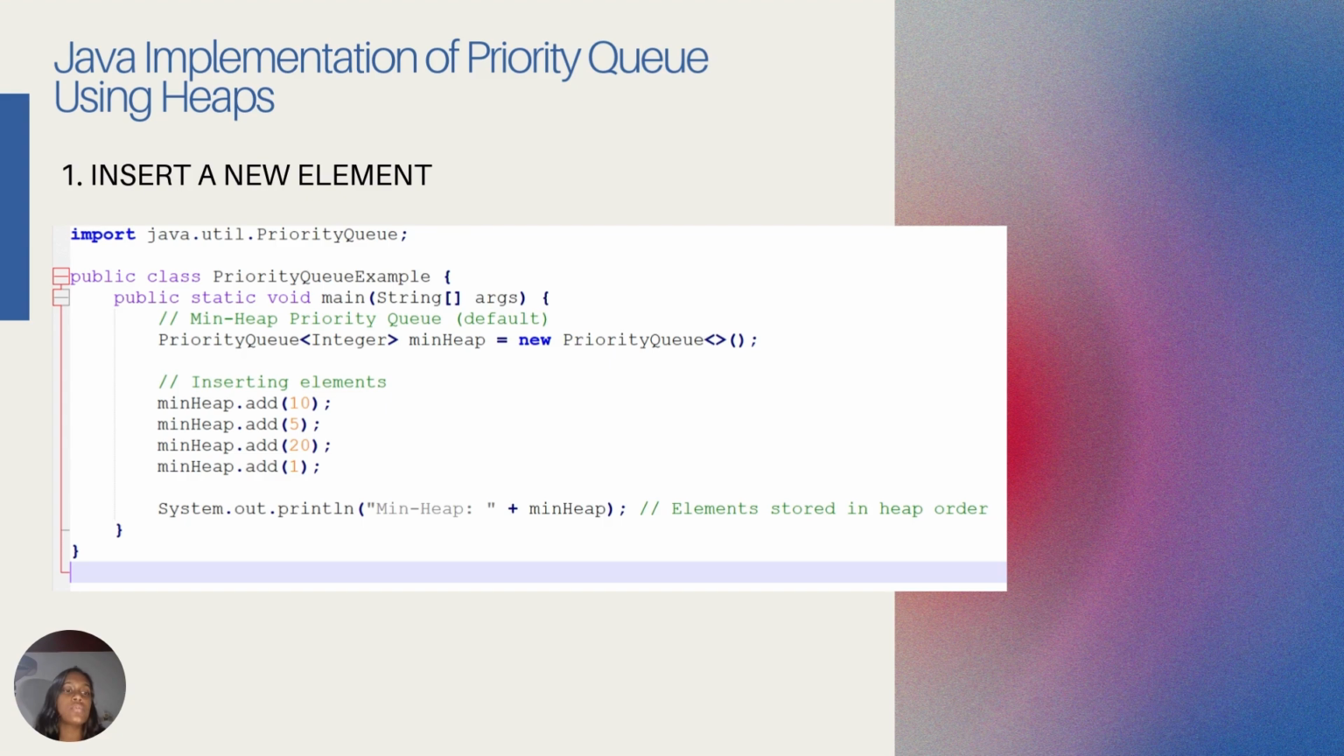Okay, now we can see the Java implementation of a priority queue using a heap. To insert a new element, use this code. This Java program demonstrates how to use a priority queue implemented as a min heap in the Java PriorityQueue class. A min heap ensures that the smallest element is always at the top root, and retrieval operations like poll always return the smallest element first.